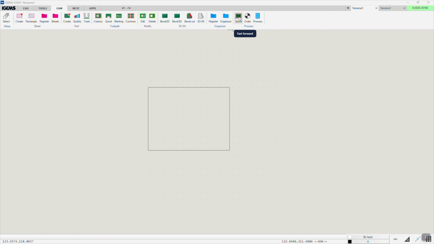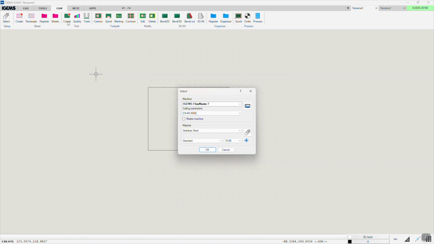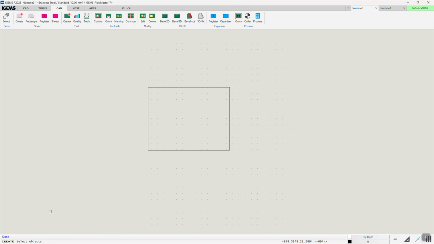To make a part and not use the quick command, if we want to do it more manually, if you want to practice on that, we have our 1, 2, 3, 4 functions, which is create part. You see there's a 1 in the parentheses there. That means if I click on 1 on the keyboard, that will activate the create part command. So select machine, material, OK. Now look down to the left at our hint, select objects. So I want to select this one.